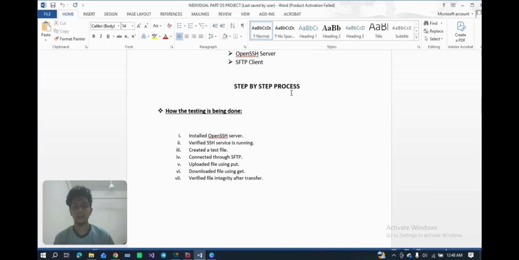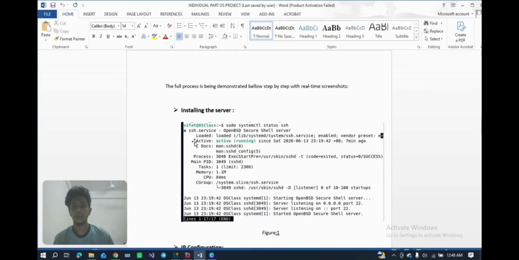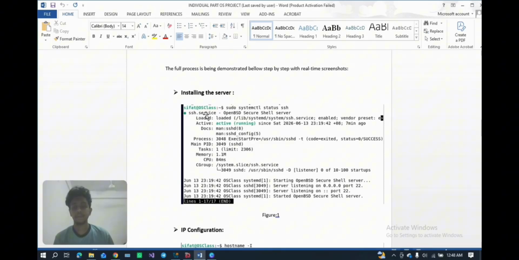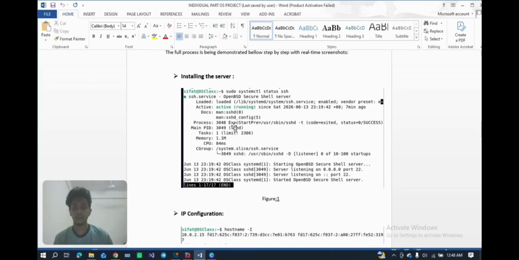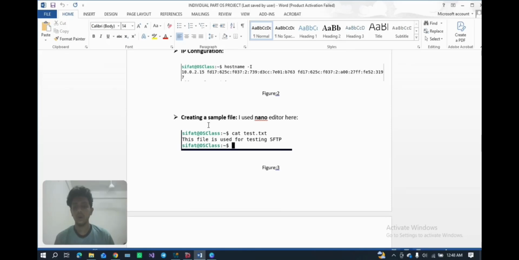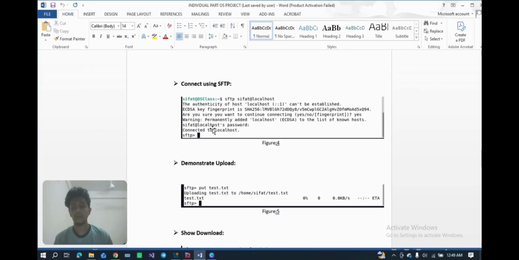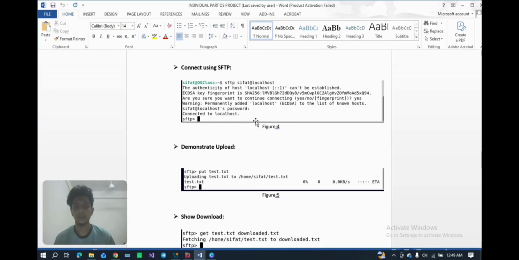Here is the step-by-step process of how the testing was done. First, I installed the OpenSSH server. I have demonstrated this with screenshots. Figure 1 shows that the OpenSSH service is active and running inside my Linux. After that, I configured my IP in figure 2. Then I created a sample file using the nano editor, which is demonstrated in figure 3. After editing the file, I needed to connect to the SFTP. How I connected to the SFTP is highlighted in figure 4.